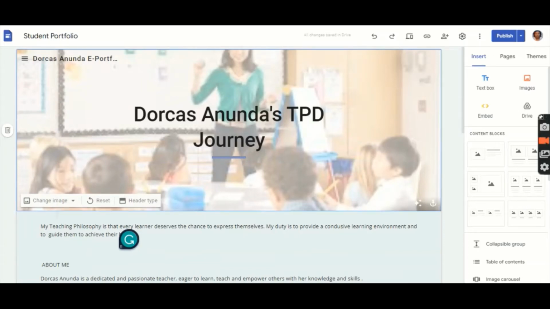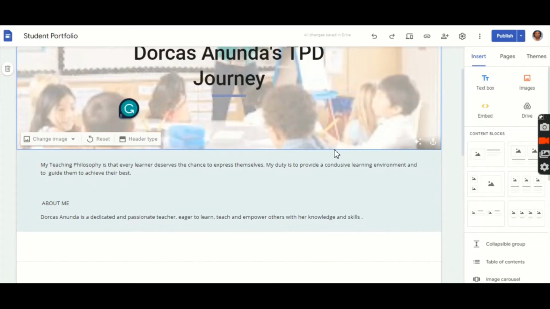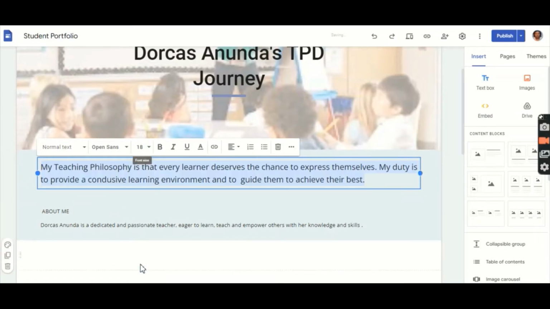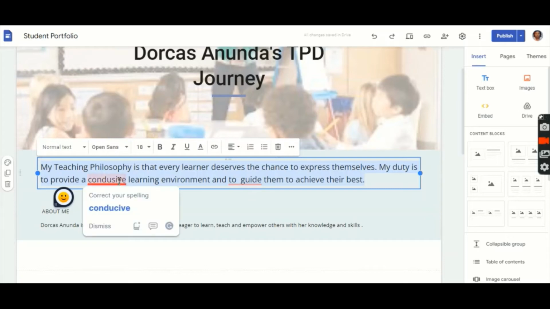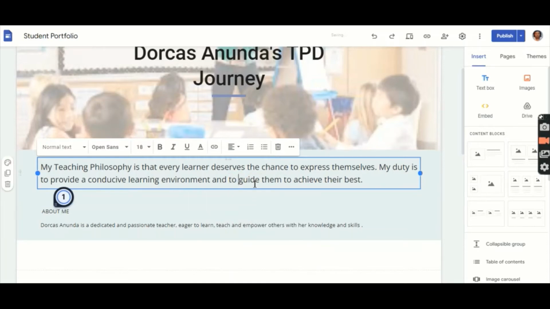So simple. So again, let's look at the teaching philosophy. My teaching philosophy is that every learner deserves the chance to express themselves. My duty is to provide a conducive learning environment and to guide them to achieve their best. So we said you can change the size, you can increase the size, this one is 12. Maybe I can put it at 18. So you see, then it's even giving me an error there, my spelling error. I correct it.